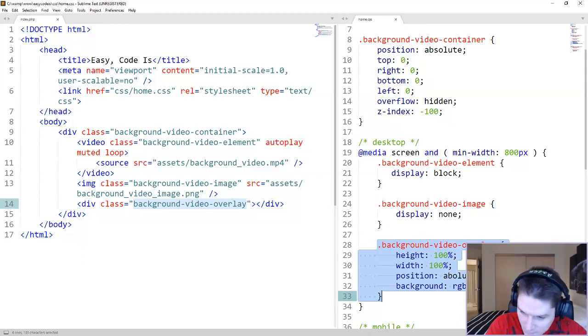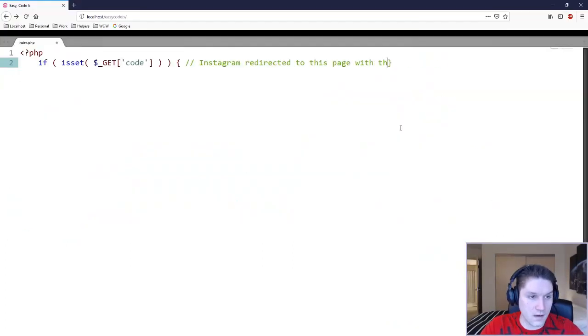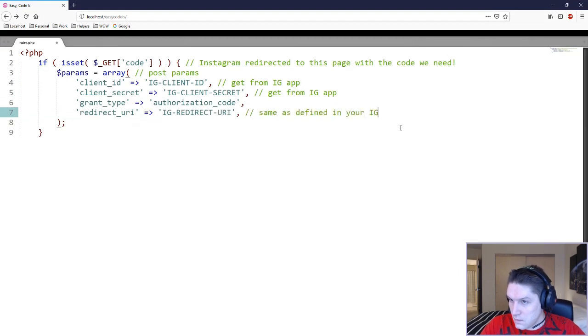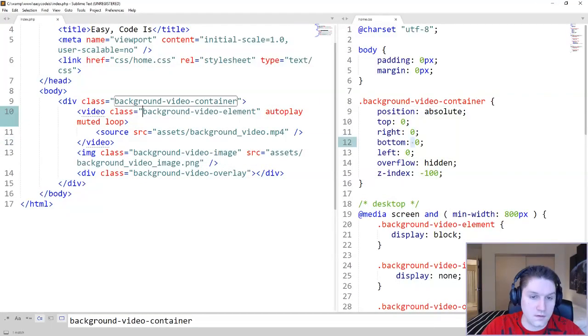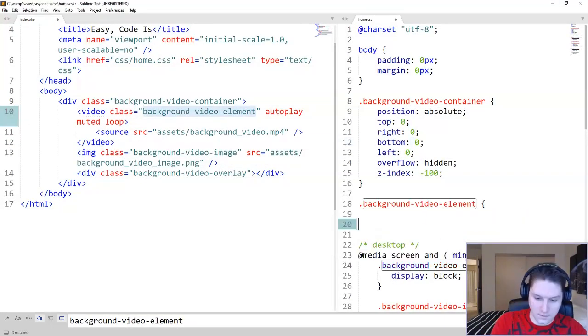It's going to be 100% height and width, position absolute, just like our video was. And the background is going to be black, but we're going to give a little bit of opacity so we can see through it. Refresh that, and look at that. Oh, it looks like we missed something. Oh, we didn't define our video element. Paste this right here, and we're going to define our video element.